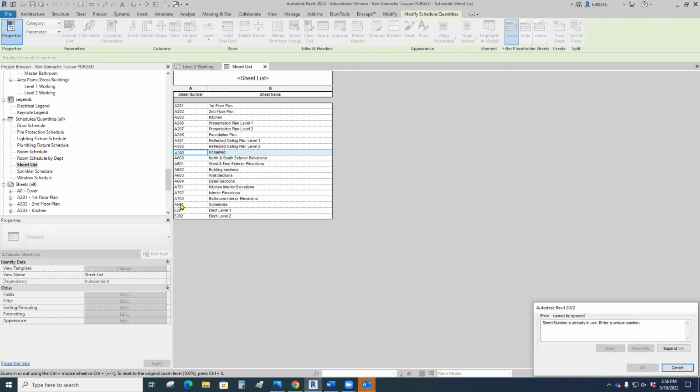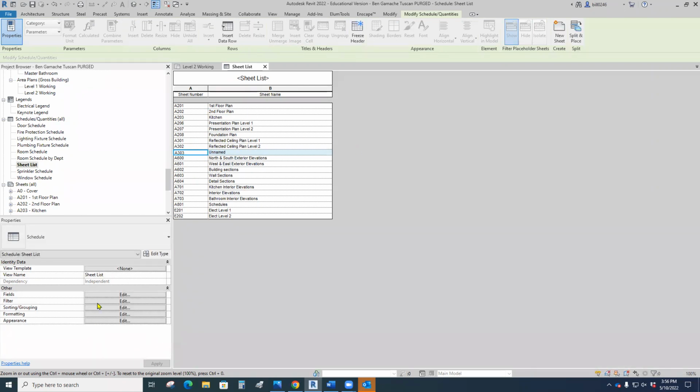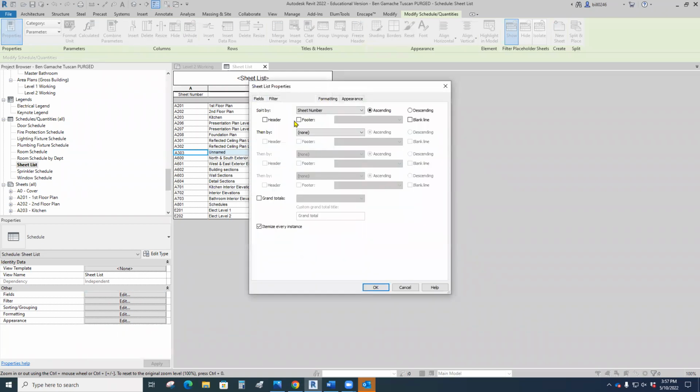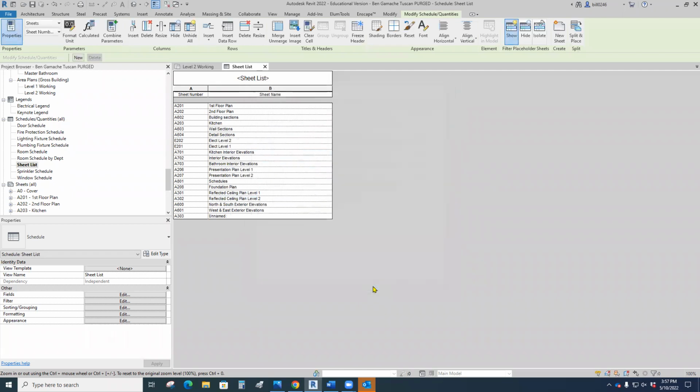I don't know why my A0 is already there. Cancel. Let me look at the sheet list. Maybe I've just got this filtered funky here. Let's see, sorting and grouping. I'm going to sort by nothing here and see if they're all there. A0. I'm not sure how he's got this set up, so I'll call this just A00 because I'm not sure where his is. Okay, I think on most of yours this should already be there. So this is going to be the cover.